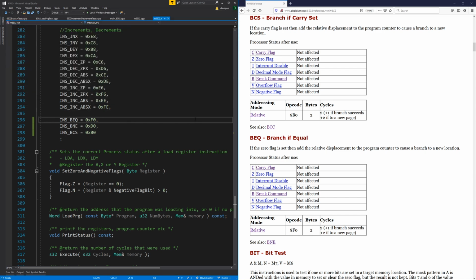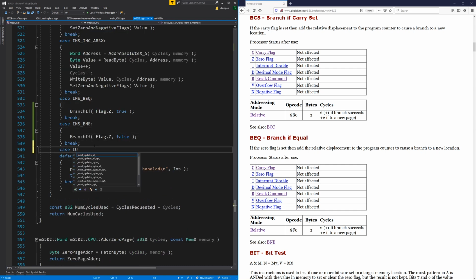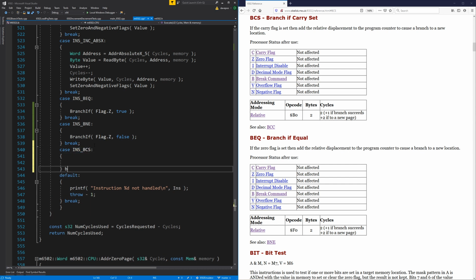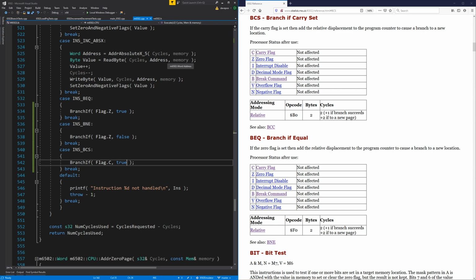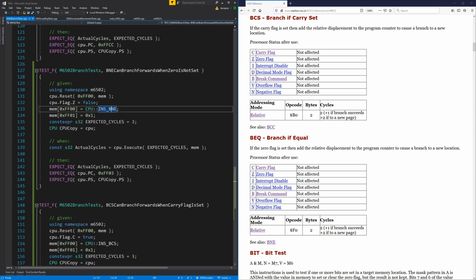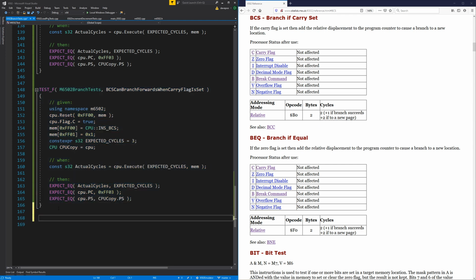Yeah, so we've got a failing test for that. Let's put that one in. So these get really easy now. BCS: this is branch if the carry flag is set. So it's carry flag true. And that should make that pass, which it does. So definitely just doing the same thing over and over again now.